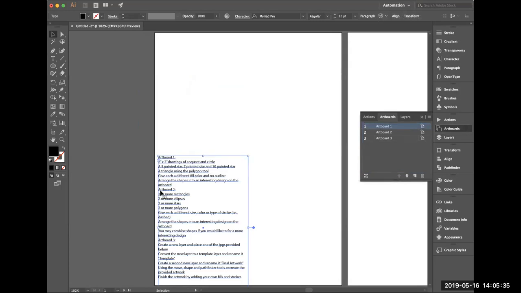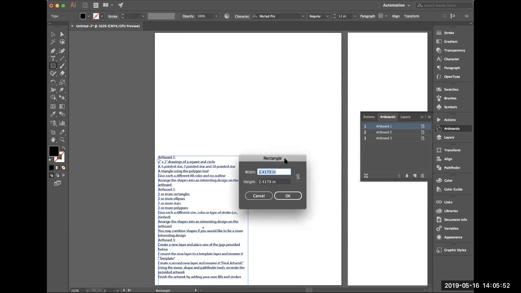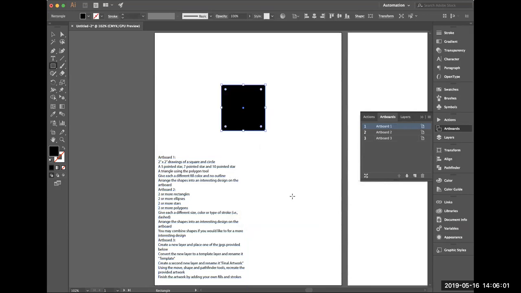Our requirements for artboard 1 is 2x2 drawing of a square and a circle. We're going to be using our shape tool here. And first we'll start off with our rectangle tool. There's 2 different ways to do it. You can simply just click right onto the screen and your rectangle options will come up asking you for the width and the height. And we want 2x2 and just click OK.